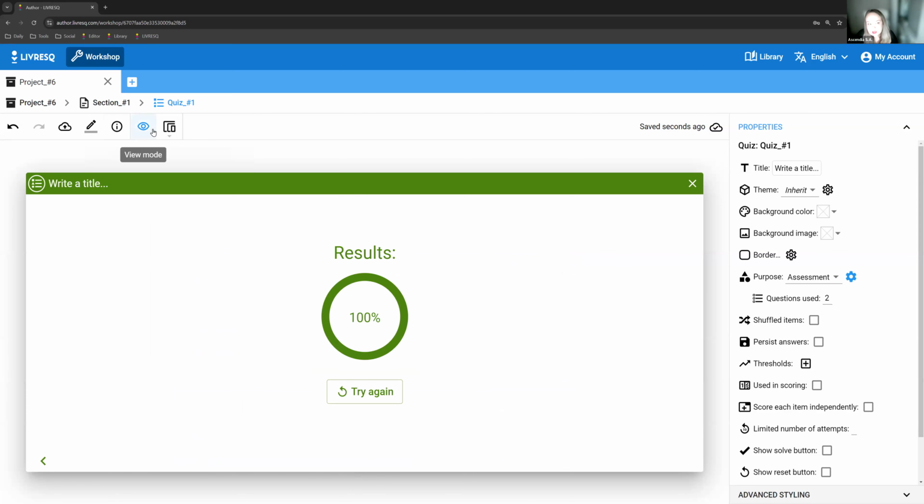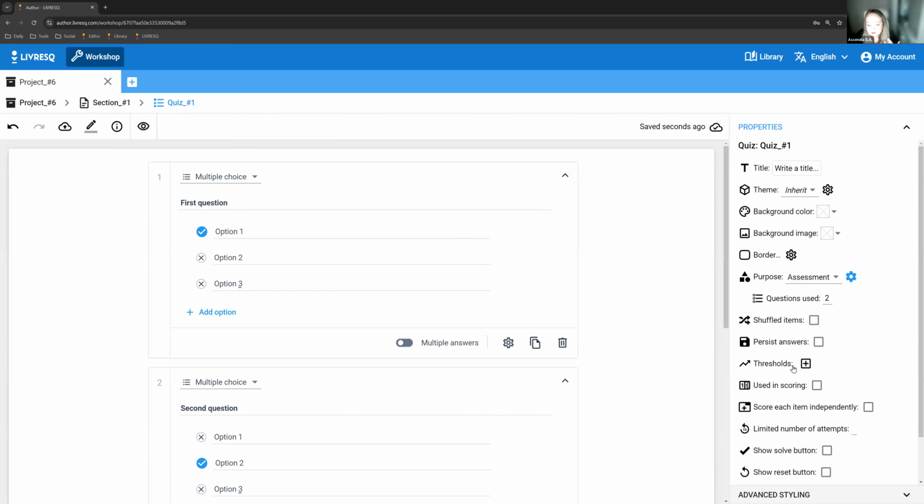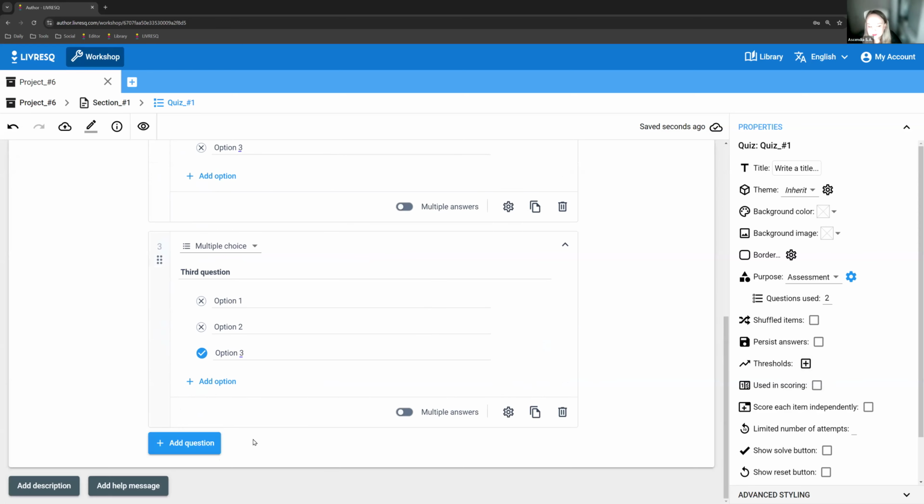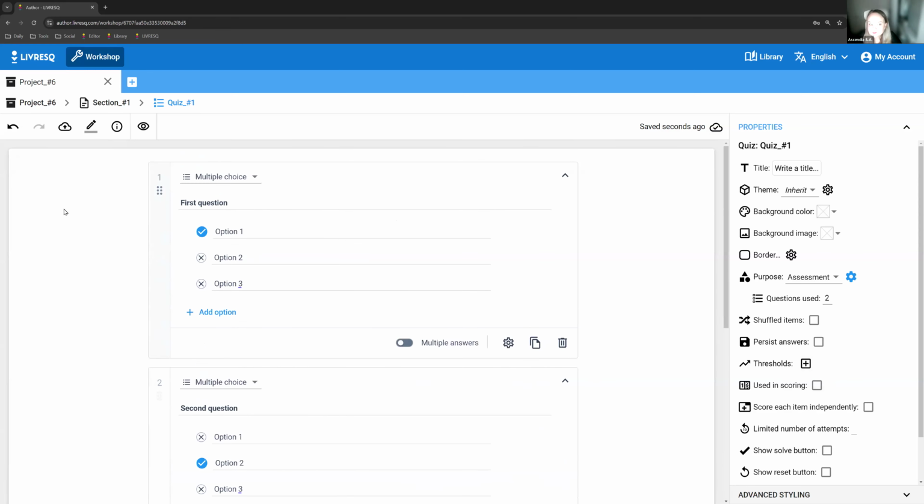This is very useful if you want to add, for instance, standardized tests and add them to an LMS, add them to an e-learning course. LIVRESQ is SCORM compliant, so you can have a pool of questions and you can have a threshold for passing. For instance, you have 100 questions and one test only includes 20. So this is a really, really useful option.